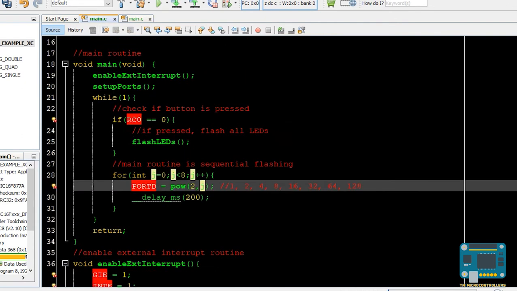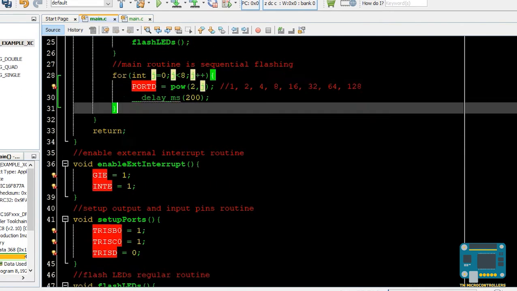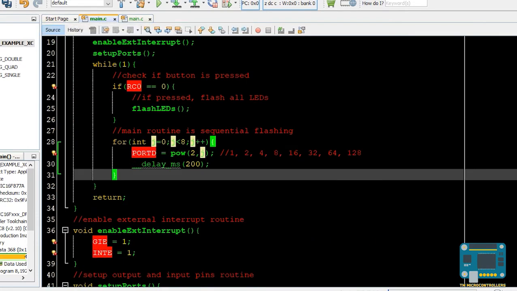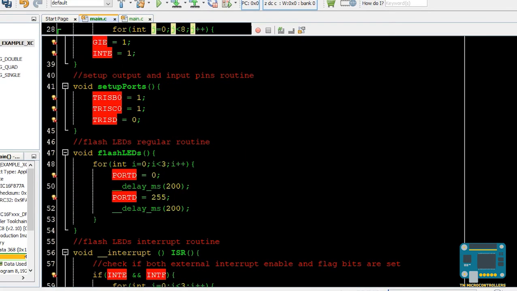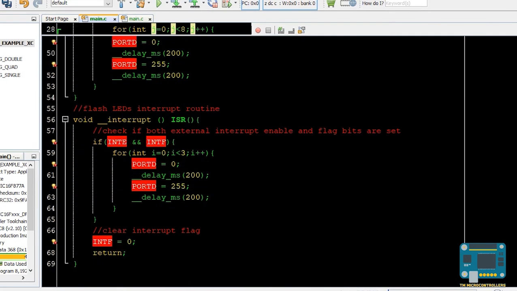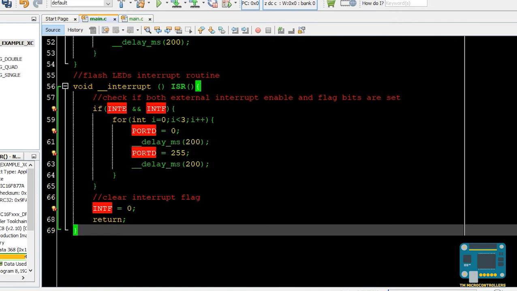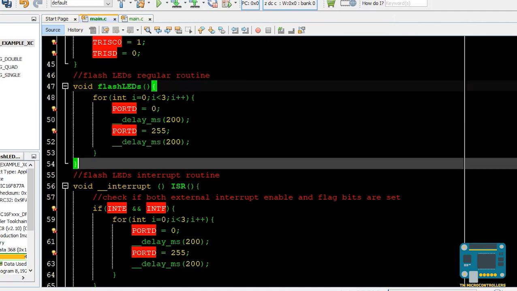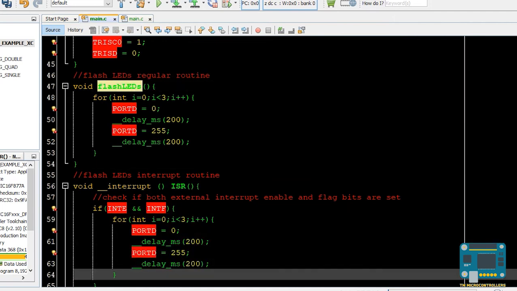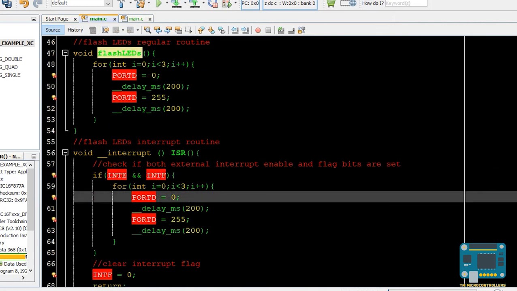So what happens here is that since my interrupt is enabled, if the interrupt occurred, if I press the button on RB0, then my CPU will service my ISR. So this is now my ISR right here, interrupt service routine. Actually, my ISR is very similar to my flash LEDs routine. It's the same actually. The only difference is that I have to check if the enabled bit for my external interrupt and the flag bit are both set.